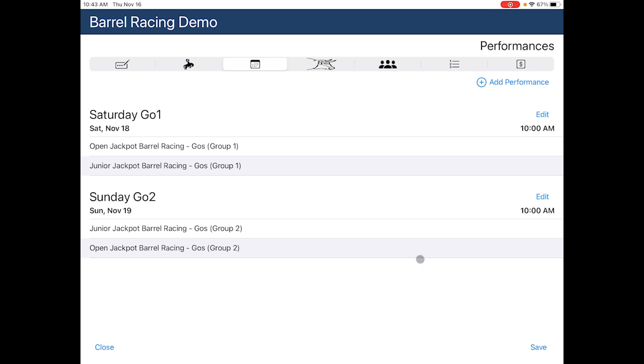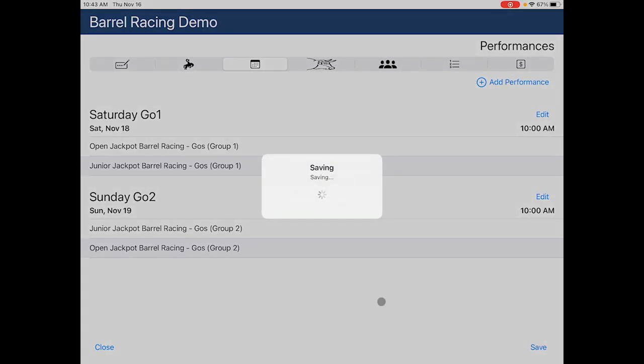And once we are done with all of our changes, we can tap any of the tabs on the top to move to another competition setup area, or we can tap save to save this competition.